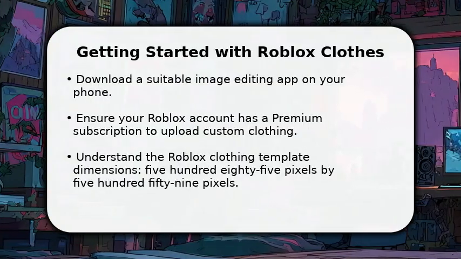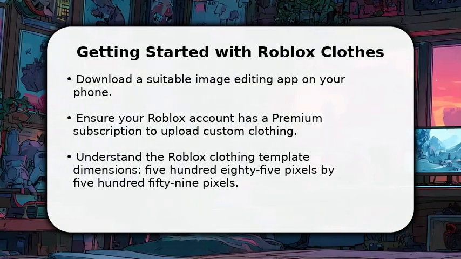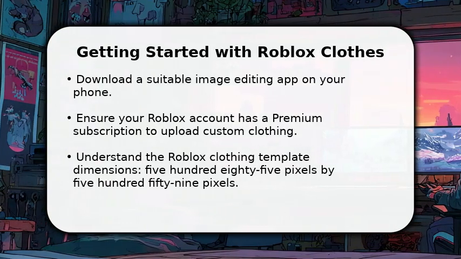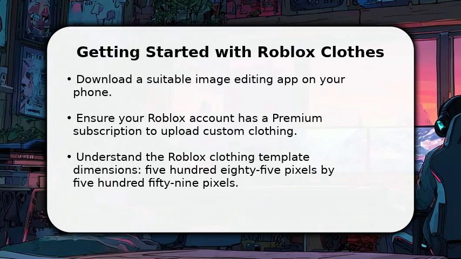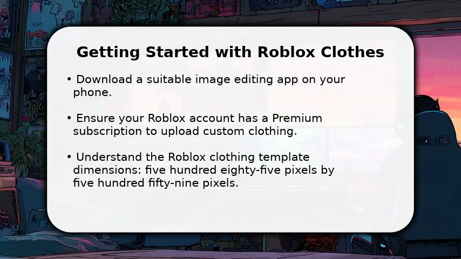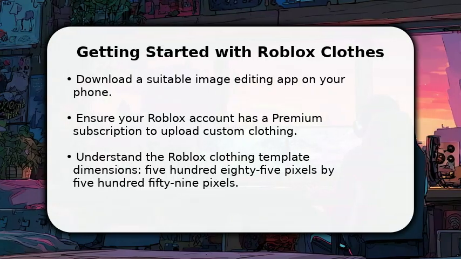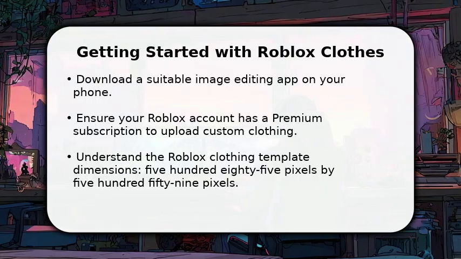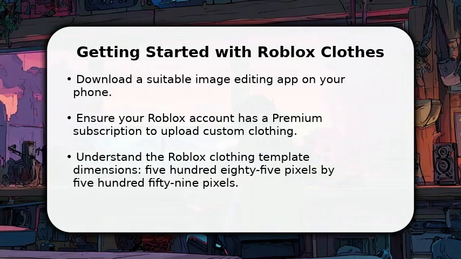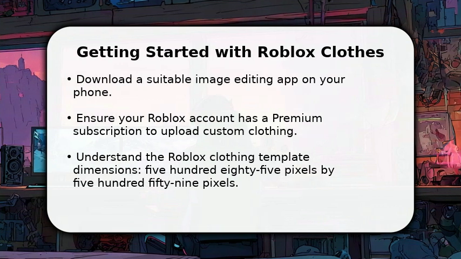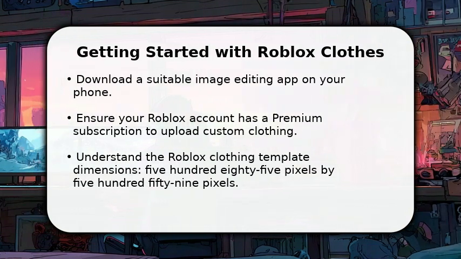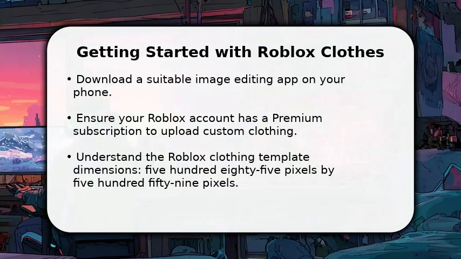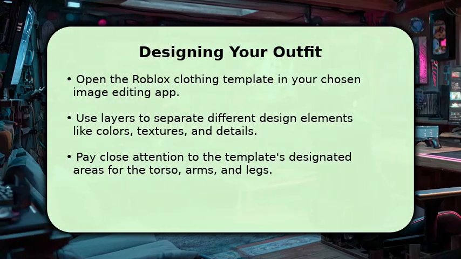In this video, I will explain how to make Roblox clothes on your phone. First, you'll need to download a good image editing app, like Ibis Paint X or Pixlr, directly onto your mobile device. Next, make sure your Roblox account has a premium subscription, as this is essential for uploading any custom clothing designs. Finally, familiarize yourself with the Roblox clothing template dimensions, which are 585 pixels by 559 pixels, to ensure your designs fit perfectly. Now, let's dive into the design process.